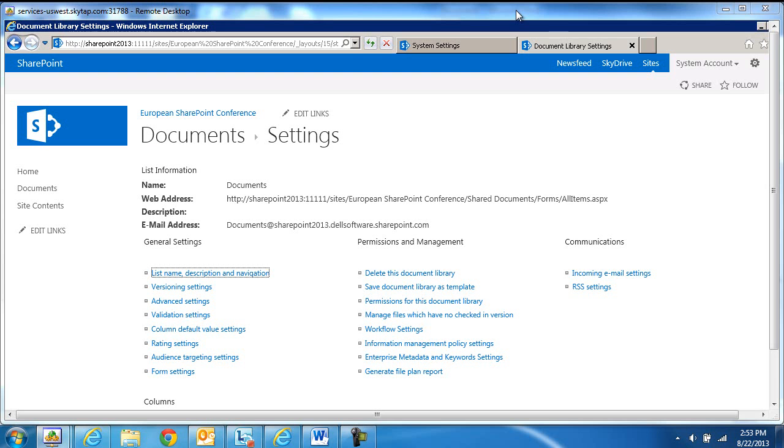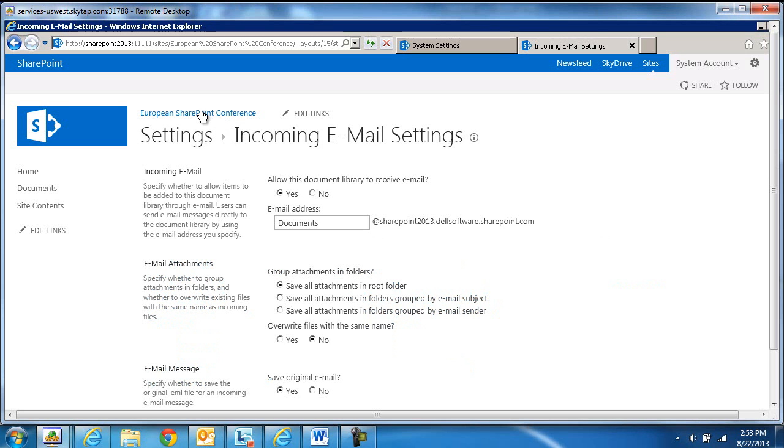I think I called it documents. So let's go back and look at the incoming email settings. I think I've called it documents. Yeah, here it is, documents. So this should receive emails now.